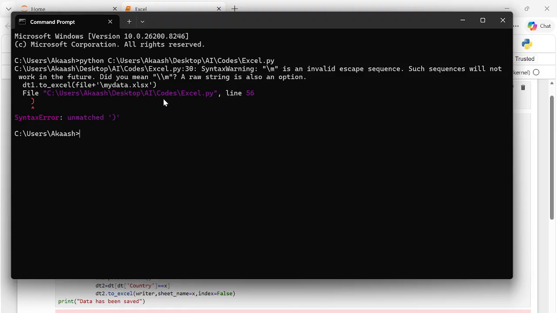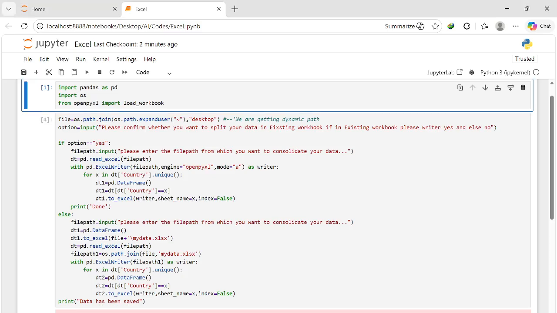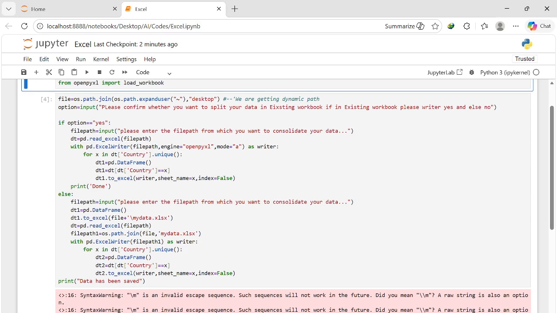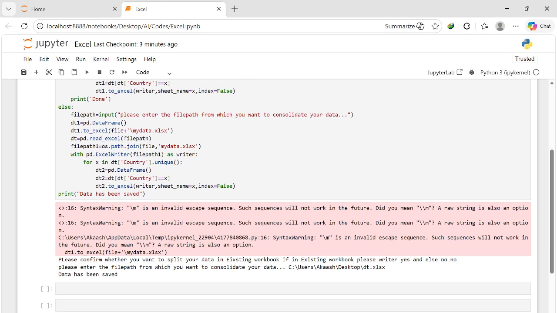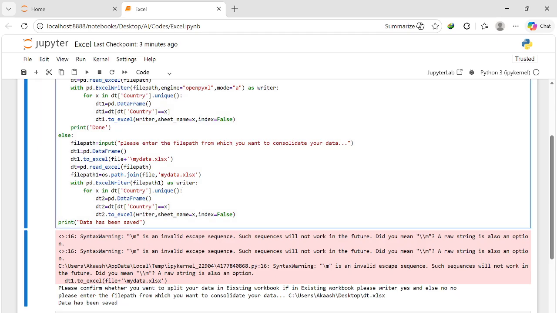Where's the problem? Did you mean M? A raw string is also an option. dt1 to excel my data dot xlx. Okay, file. Where's the file? File path is here. Okay, my data dot xlx. So if we look at it, it says M is invalid, skip sequence.